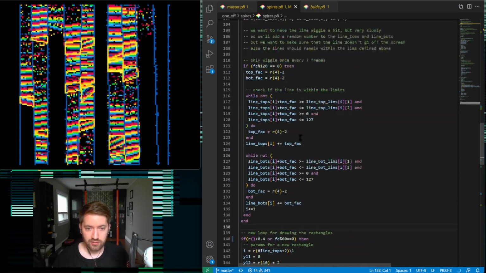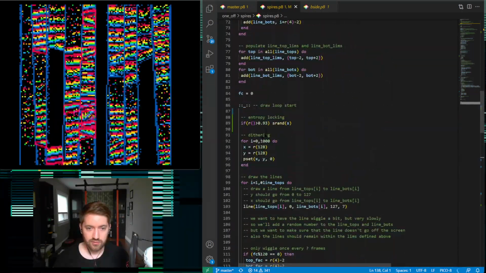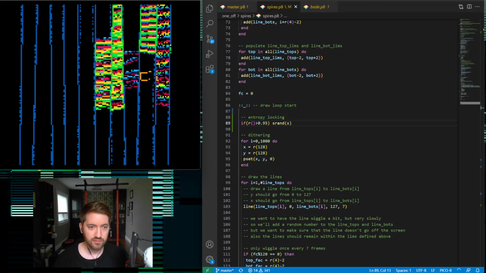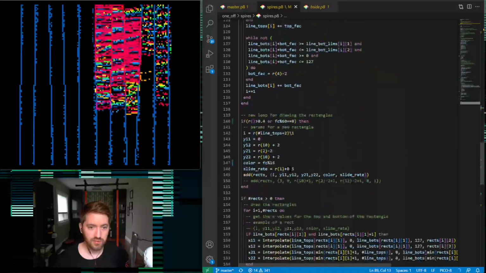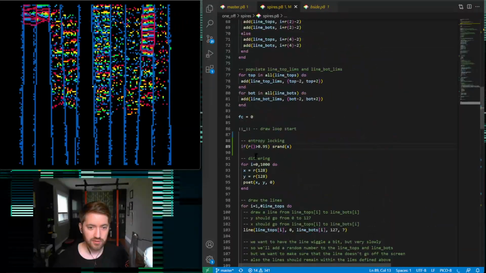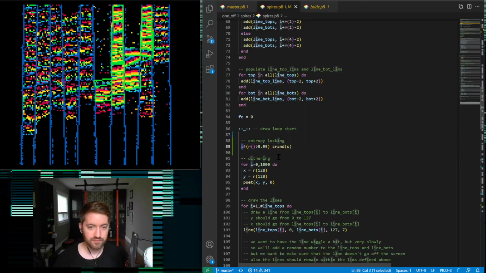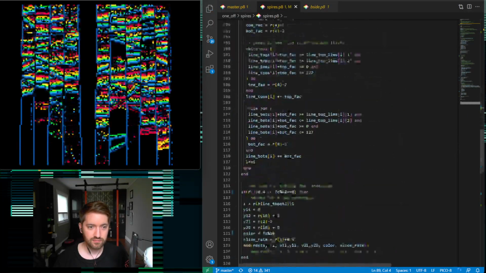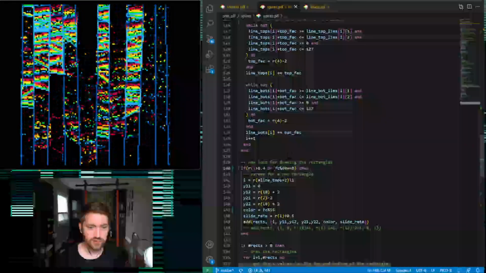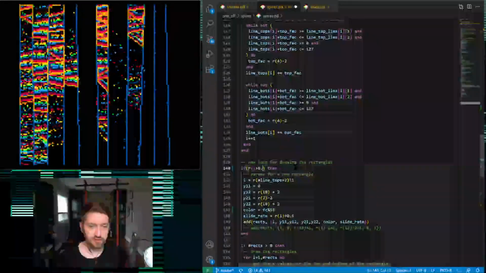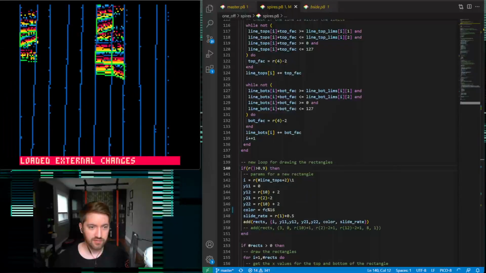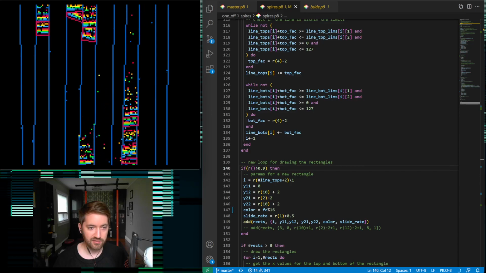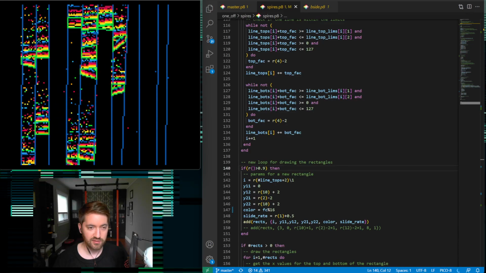Okay, so the problem is the rectangles get weird when we do the entropy locking. And this is too many. We really built for this frequency. This is the exact amount of rectangles that I want appearing.